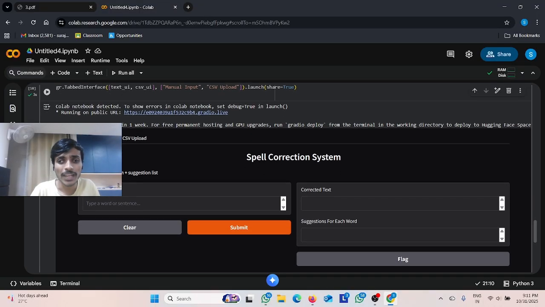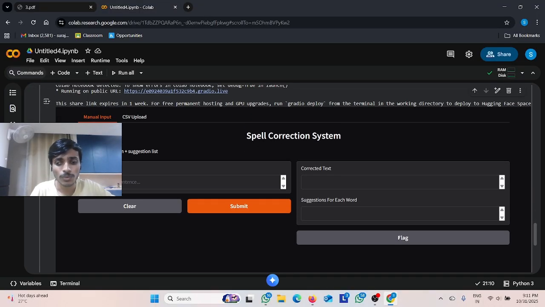Let's go and just type one word and a sentence so that we will be able to find how actually it is working. Let's type. So after submitting this, it will show the corrected text and suggestions for that word. It is showing some suggestions, and from these suggestions, it is taking the best and most meaningful word, which is first, as the corrected text. We can do it for a sentence as well.